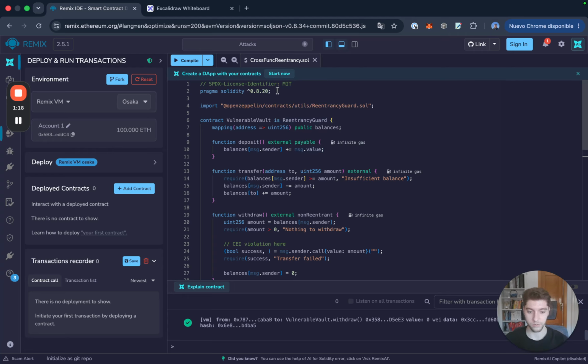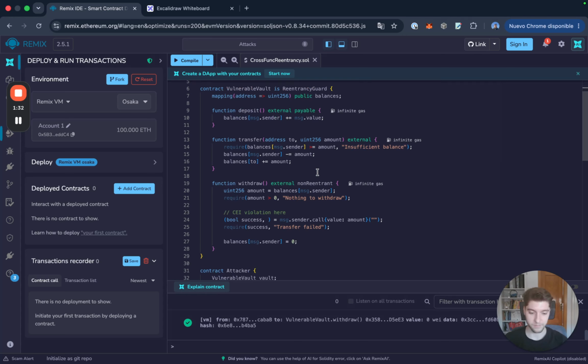First, of course, we have the license identifier at the top, then we have the pragma solidity, basically stating what solidity version we're using. And just to drill this home, I have imported the OpenZeppelin reentrancy guard, because as we're going to see, we have the nonReentrant modifier in this withdraw function, which in theory should make the function non-reentrant. It does not allow the function to be vulnerable to a single-function reentrancy attack, because it does have the nonReentrant modifier.